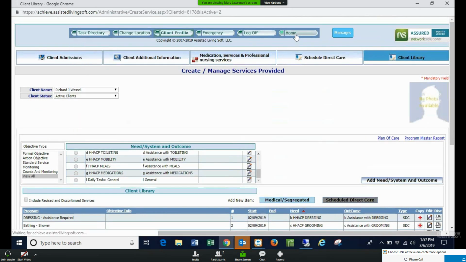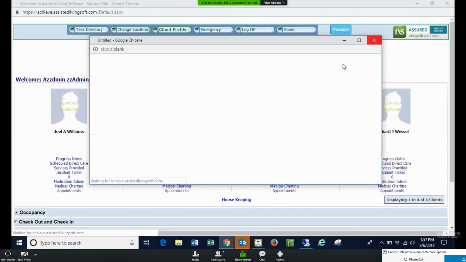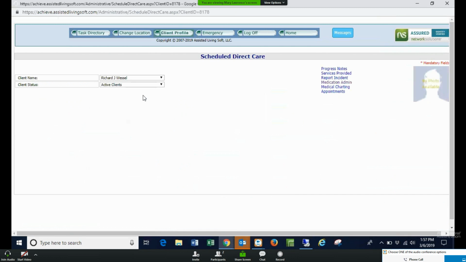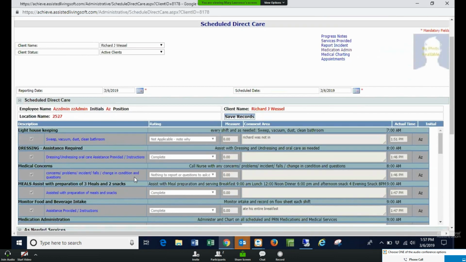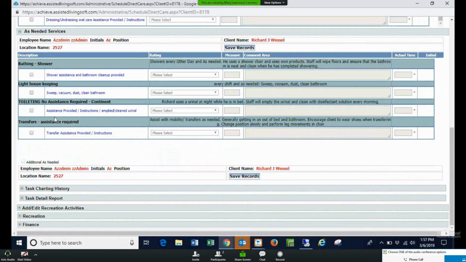If I click home, if I'm going to chart, if I'm a staff person, I come in here, I'm going to go to Richard, I'm going to click schedule direct here. Staff people won't have all these options. Okay. So now if I do medical concern, just spell the second one for me.